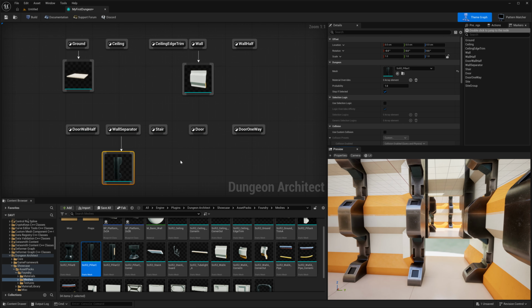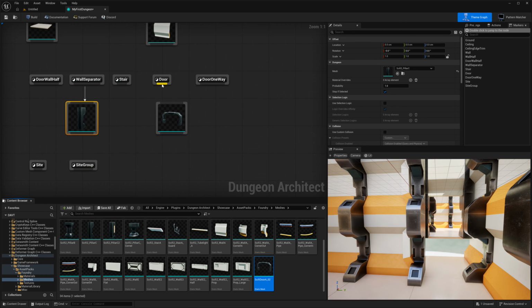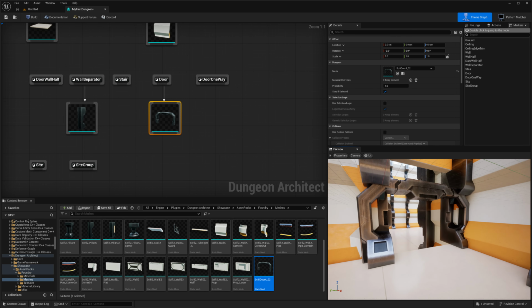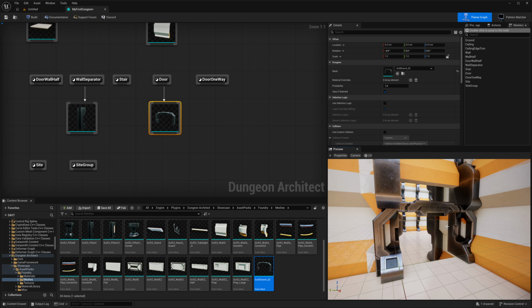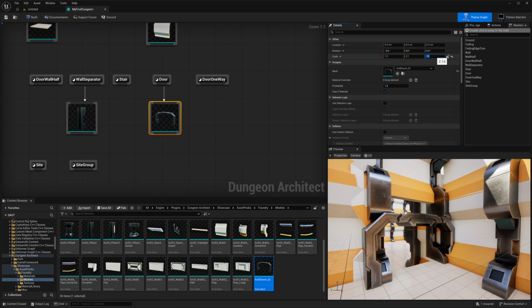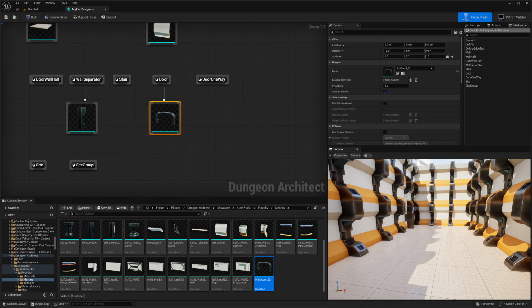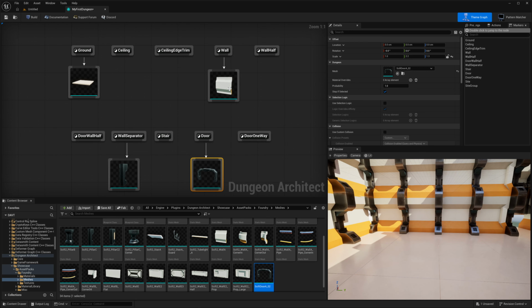and let's put in the door mesh. So this is the door mesh. We could scale it up and make it a bit more thicker, so 2.2, and bring it up by 1.3. So I've added a wall and I've added a pillar.